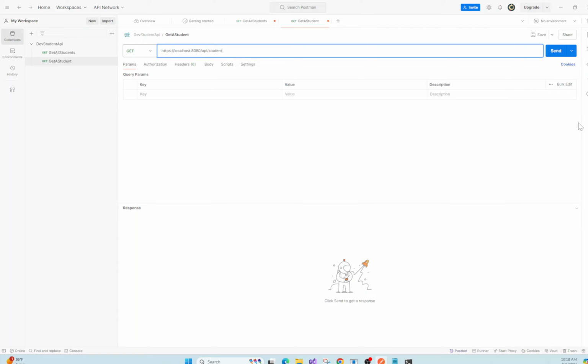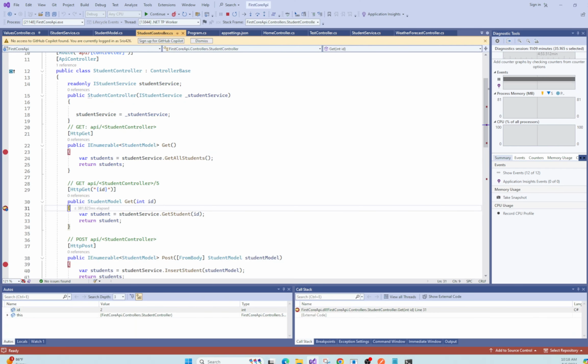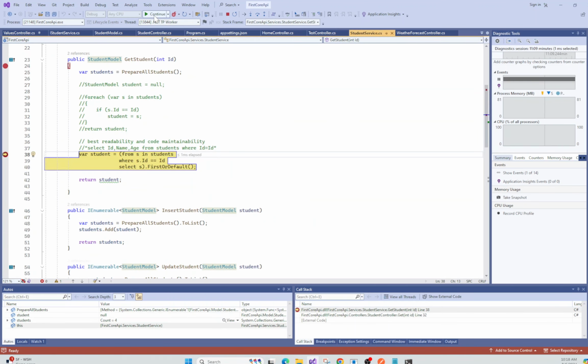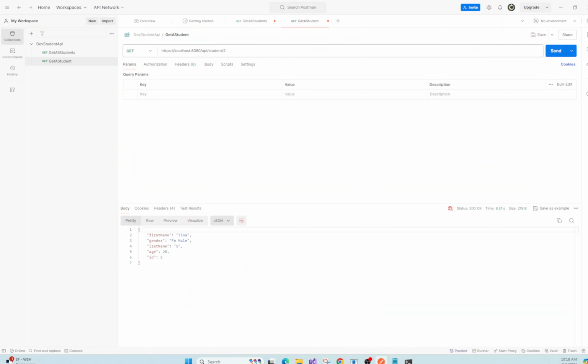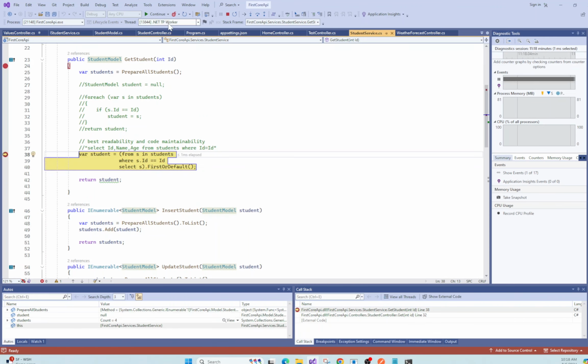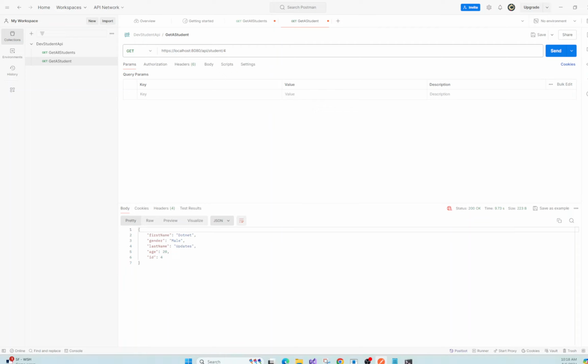API student and ID. I'll do two. So it's hitting the specific endpoint. Okay, and you can see Tina. If I specify another ID, you can see the record for that.